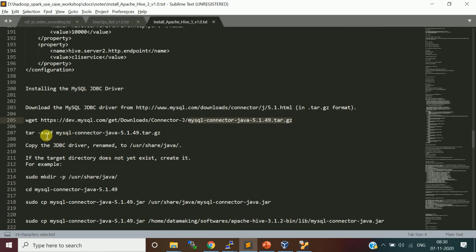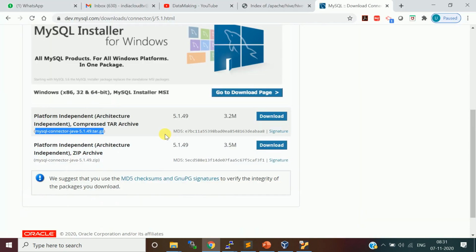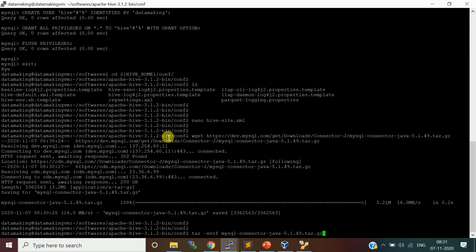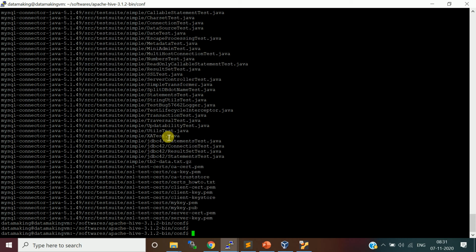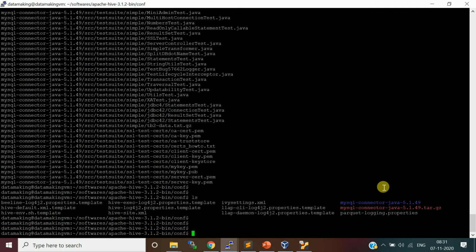What I'll do is I'll first create a folder, and untar it, which means I extract it using this command. We know this command. Okay, this is extracted. So this is the tar file, and this is the extracted folder.